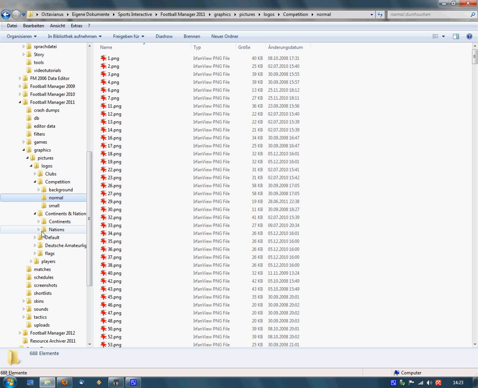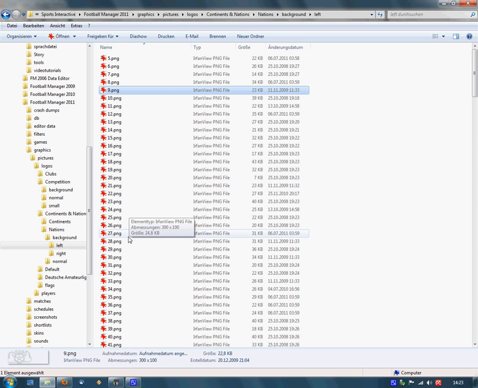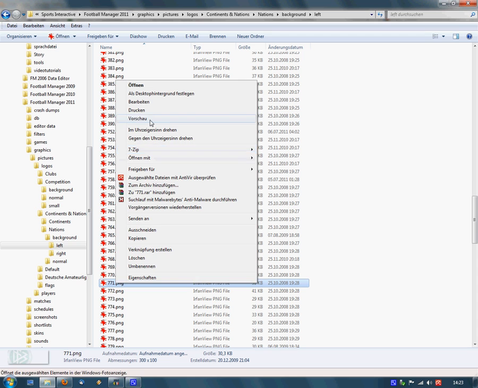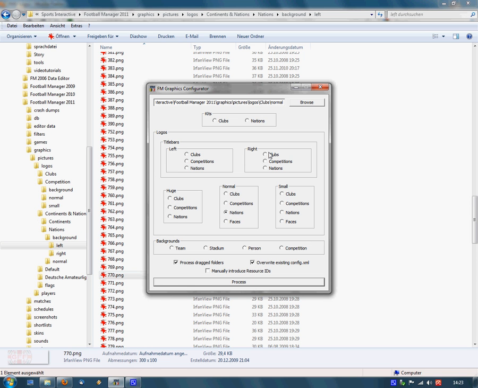A last word to the nations. You can just choose nation backgrounds, like, wait, I'll show you. For Germany, this is the nation background for Germany. You see it is the federation logo of the German Football Federation, DFB. And you can do the background logos as you like. You can also use flag backgrounds if you want these flags, and just choose nations and then title bars left and right, just as shown for the clubs.